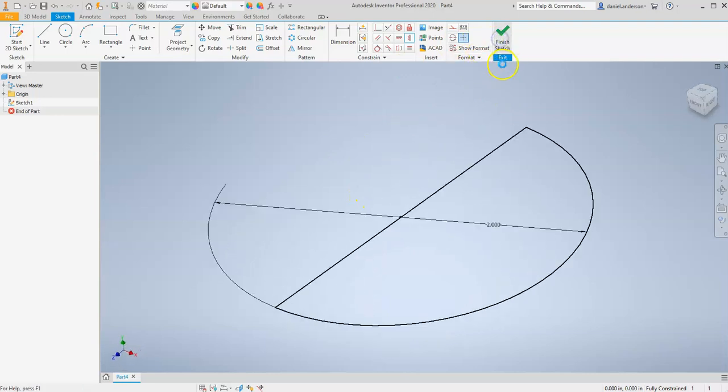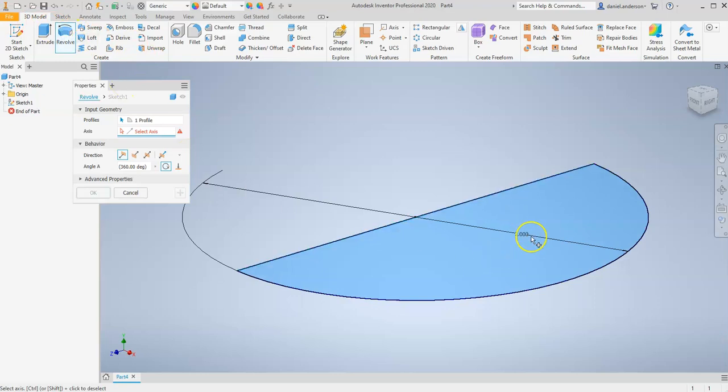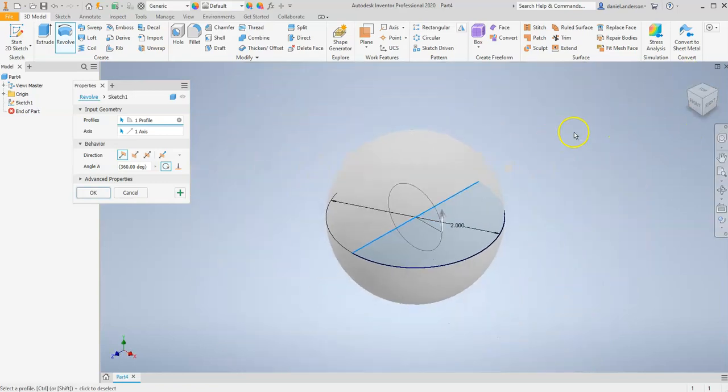And so I'll finish my sketch and I'll hit my revolve tool. And you can see it automatically selected the profile for me because there's only one to select. So the only thing I need to select is the axis. And I'm going to center this, so I'm going to go to my home view. And I want to select that arrow. And I want to drag it around.